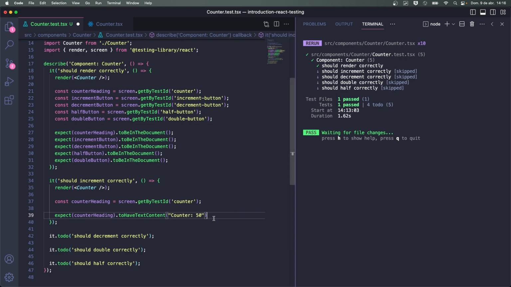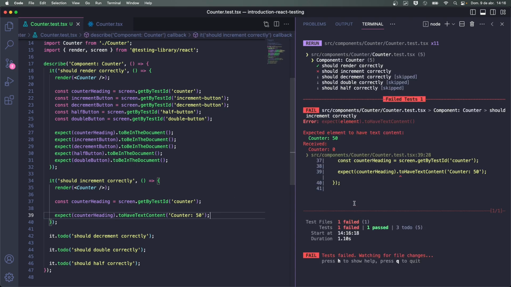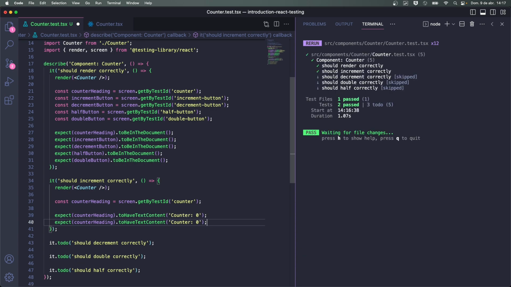Okay, so let's save the file, and there it is, the test failed, saying that we expected the element to have a text content of counter 50 and it actually had a counter 0, so it's right. Let's put a counter 0 here. And in this case we could have used another assertion here.